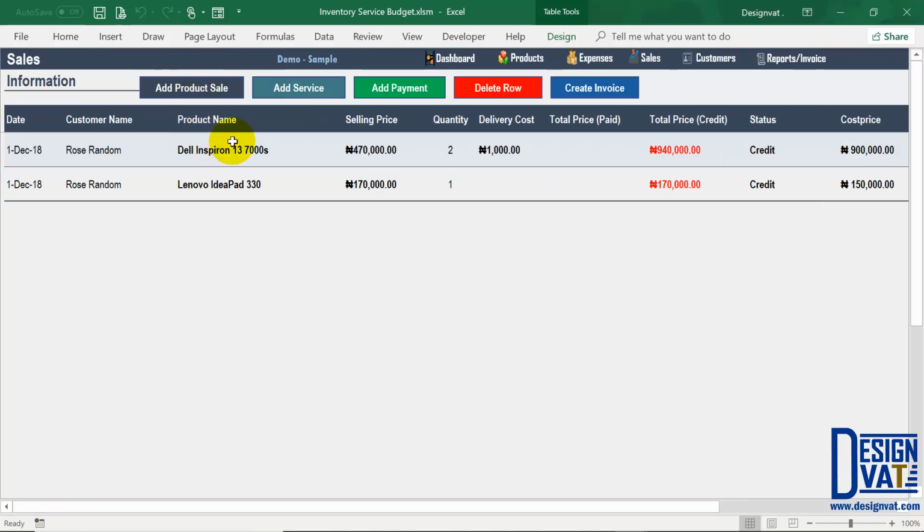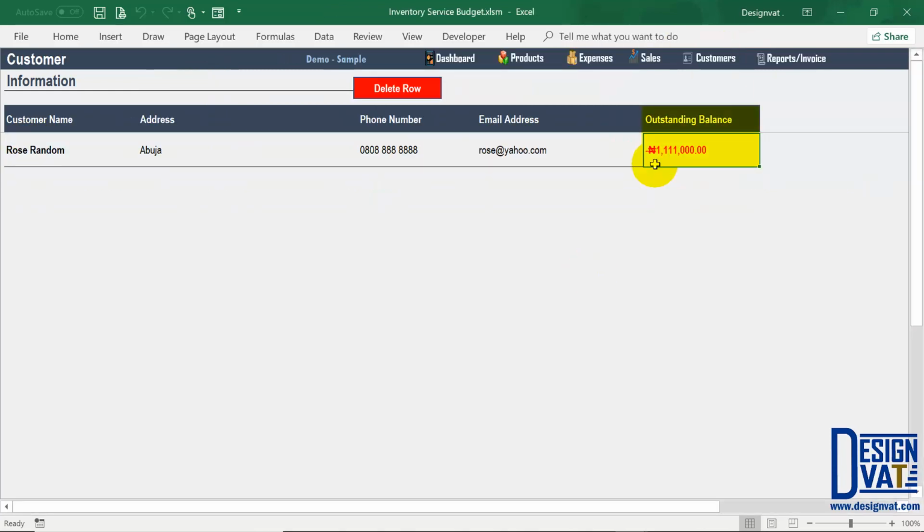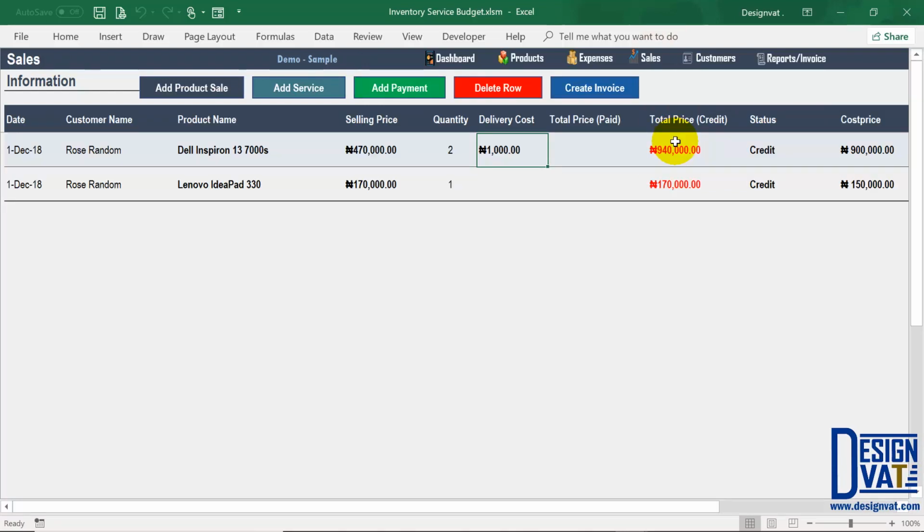And if we go to the customer section now, we should see that Rose Random owes us the sum total of this plus the delivery cost. Going to customers, you notice there's an outstanding of a bit over 1 million naira. So that's how the template automatically calculates the outstanding per customer. So 940 plus 170 plus 1000. You notice at the bottom of the screen, it tells us it's 1,111,000 naira.